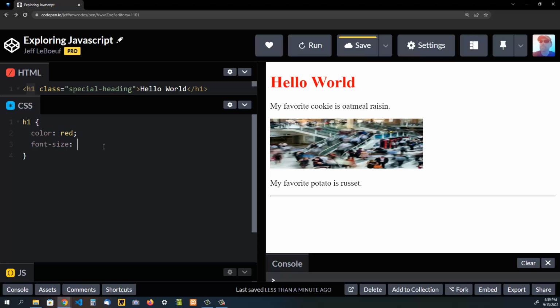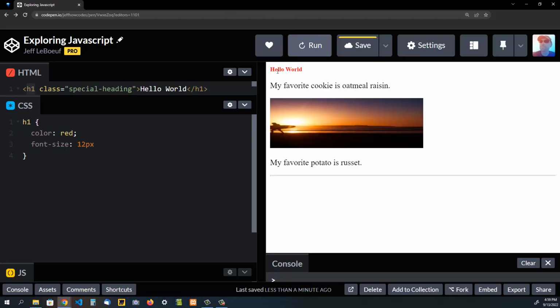Okay, and now when we specify a size in CSS we have to specify units. So I'm going to make this 12 pixels, or px, which is the abbreviation for pixels, and I'm going to run it. Now you can see that hello world is small. It's actually smaller than my paragraph text. But hey, I forgot to do the semicolon, so what's up with that?